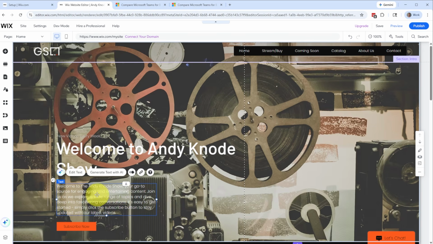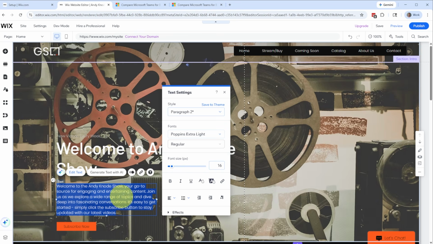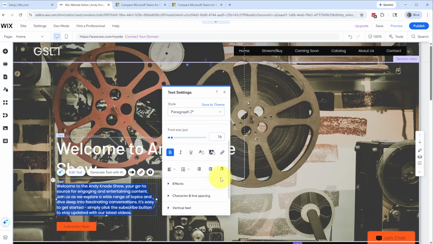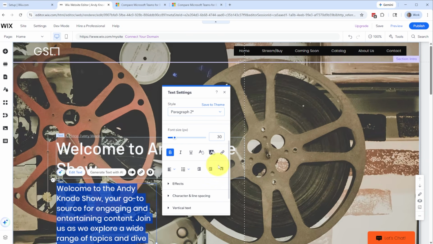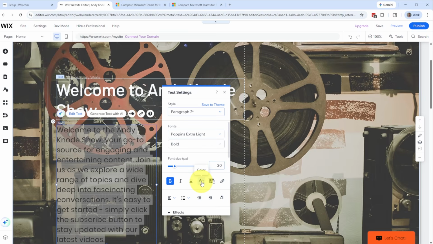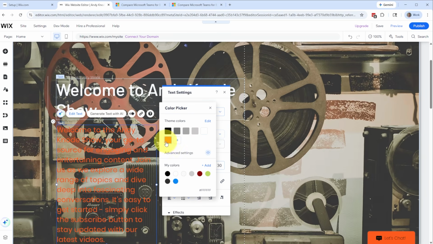Likewise, we'll go down to this text box and we'll say edit text. And now we can change whatever we want in there. We could rewrite the text, but I like kind of what they wrote up there. We can make it bold so it's a little bit easier to see. We can increase the size so we can see it a little bit better. Then you can go to the color, and let's say I want to make it orange.